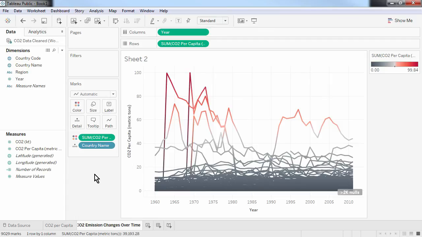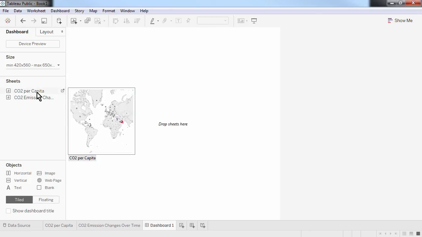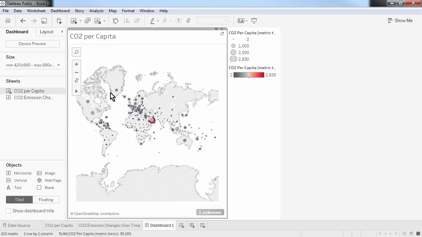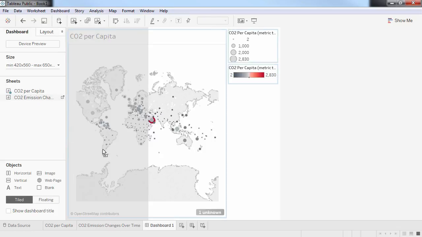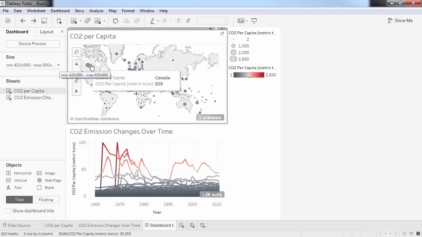Next, I want to combine the two charts I have created into a dashboard. I create a new dashboard by clicking on the middle icon at the bottom of the screen. I can see the charts I've created on the left-hand side, and I just need to drag and drop them onto the canvas to start combining them. Let's add the CO2 per capita sheet first, which is our map, then add our line chart. I can choose the size of my dashboard depending on where I plan to share or embed the final visualization.